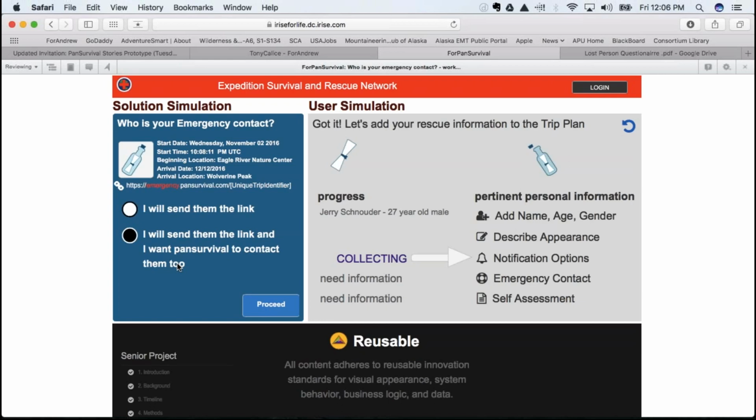This other one, "I will send them the link, and I want PanSurvival to contact them too." I guess there should be an email address that pops up, right? We should say provide their email address. Yeah, exactly. They'll have to type in their email for PanSurvival to contact them. Hold on one moment, I'll put that in there.